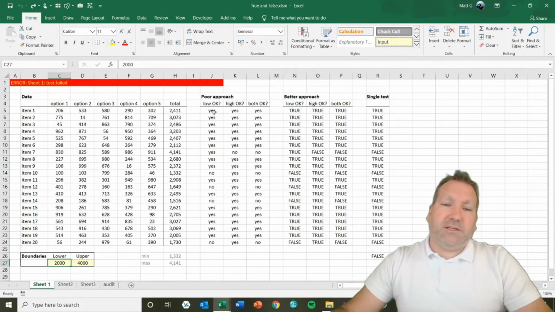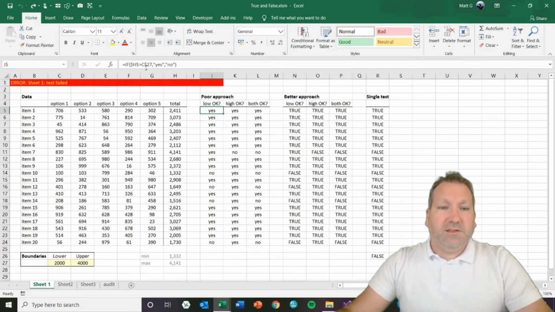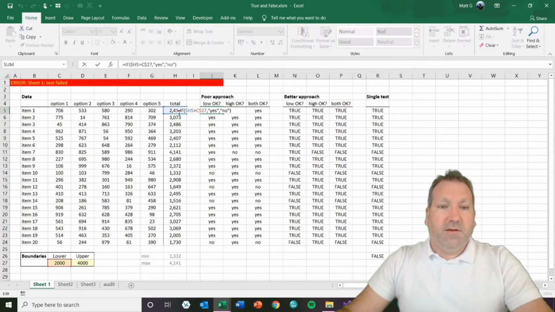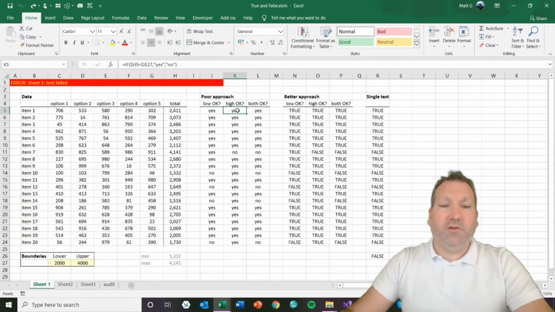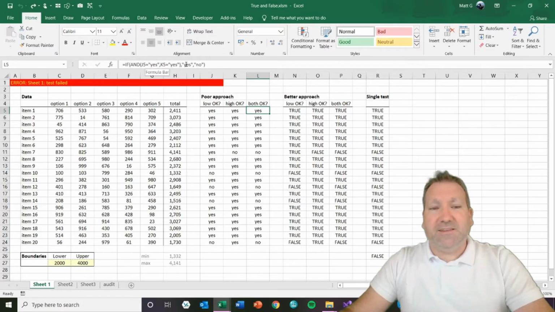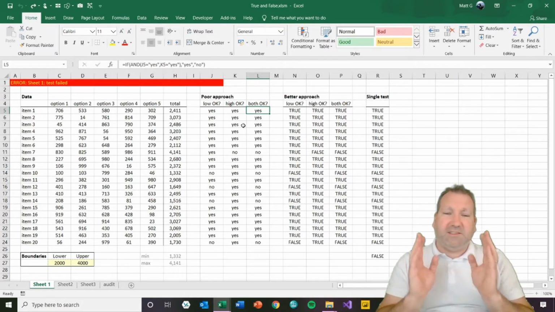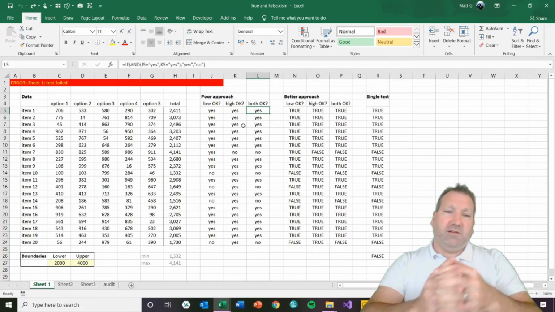So let's look at the sort of approach you might see. Here I'm saying, okay, is the lower boundary okay? So if the value is above the lower boundary, then yes, it's okay. Otherwise, it's no, it's not okay. And the same test with the higher boundary. Is it lower than the upper boundary? And if that is yes and that is yes, then yes, otherwise no. And I've seen this. I see this all the time. People are trying to put together these logical steps, saying if this, then that.